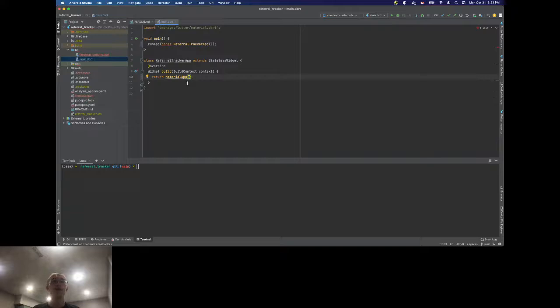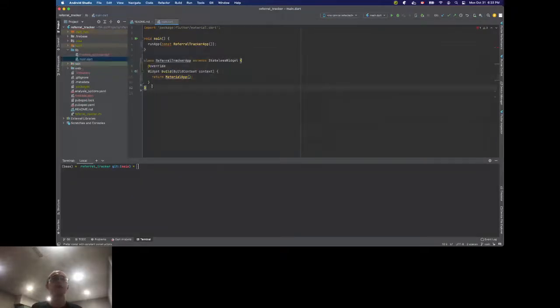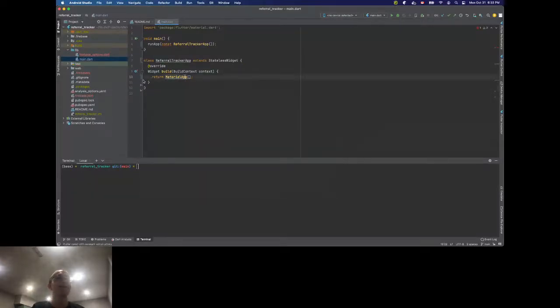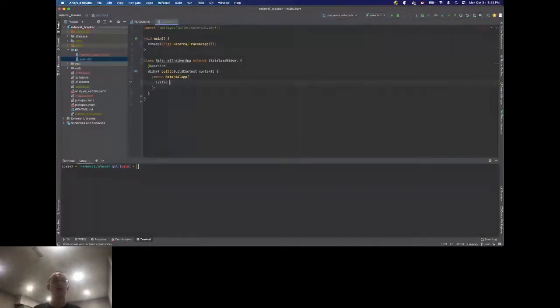So we create this Material App. And you can see there are a lot of parameters that you can pass. What I will do is see what we had in the default app. You can see that in Material app, we had a title. I hope I'm not mistaken right now. Essentially, it's like an HTML title that you have on the page. So we can do our own title and we'll put referral tracker.